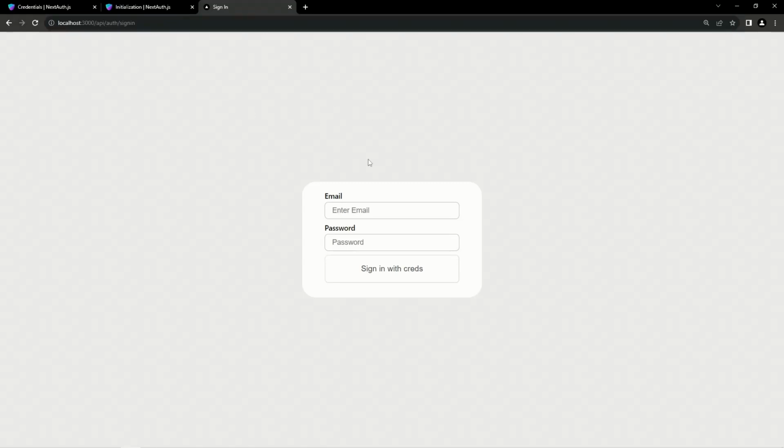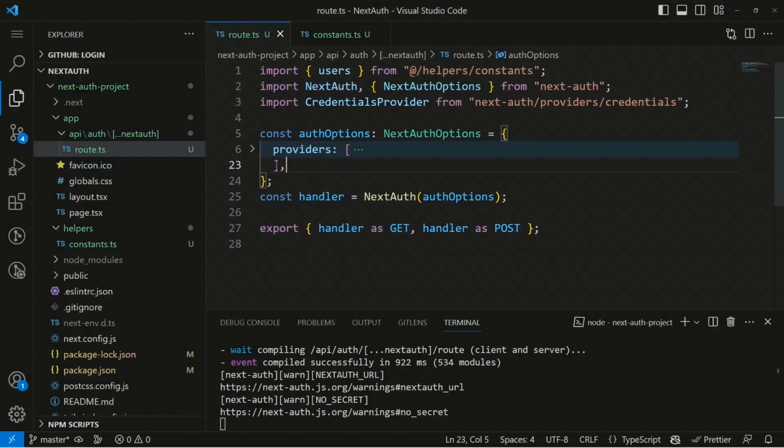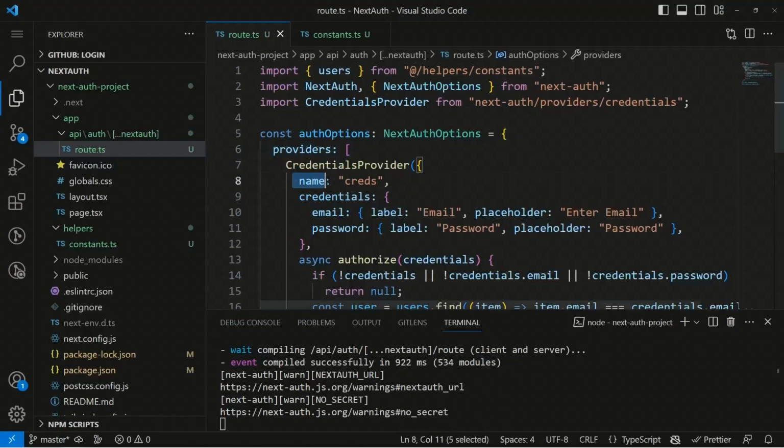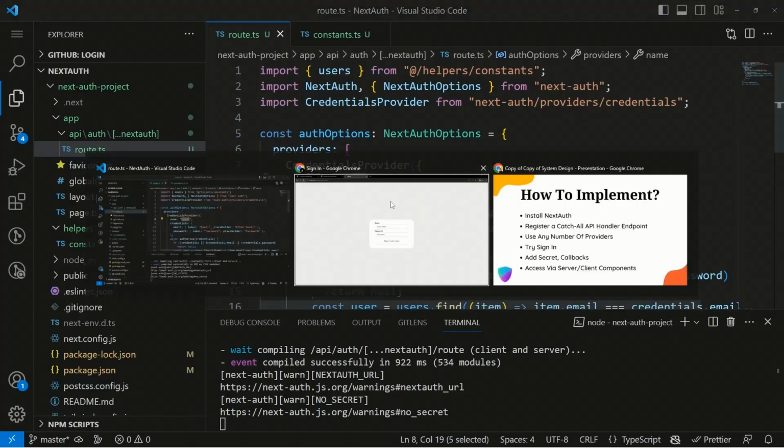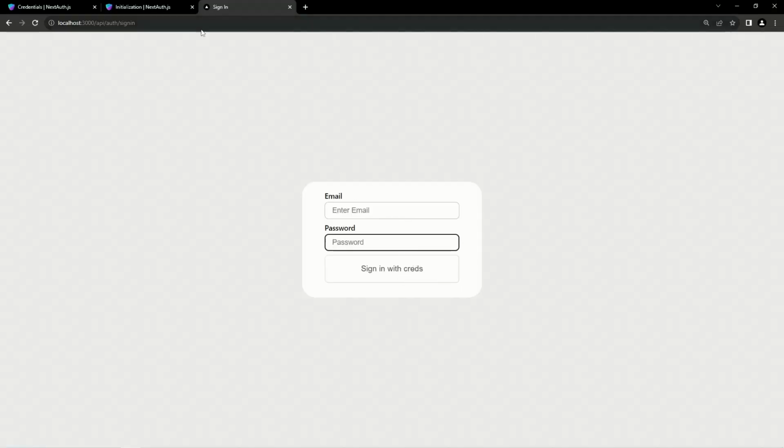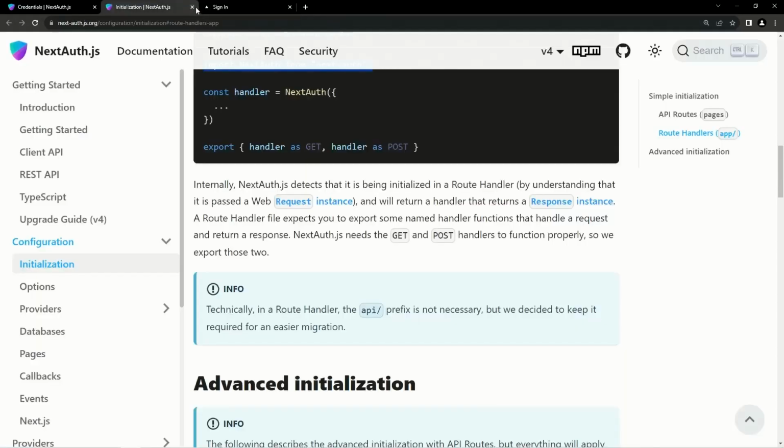And as we discussed earlier, the next auth automatically creates the login page. So you can see it has created that. We have email and the password. And then we have the sign in with credits. So the credits is the name of this provider. You can see you have provided the name. If you change the name, then it will change here. So you have the sign in with credits and there you can provide the details.